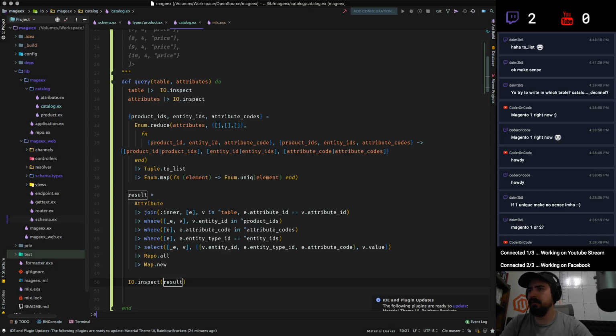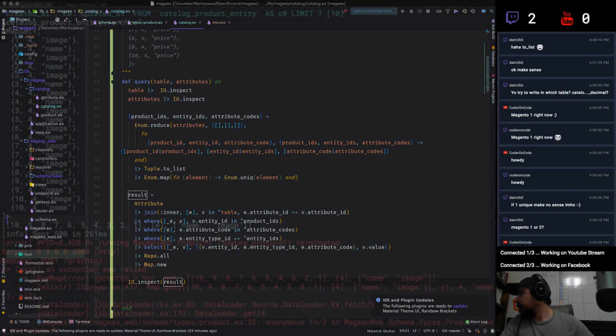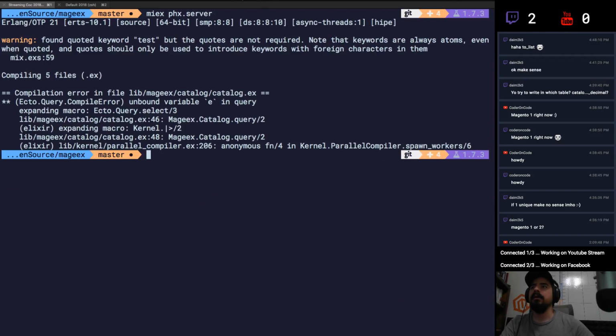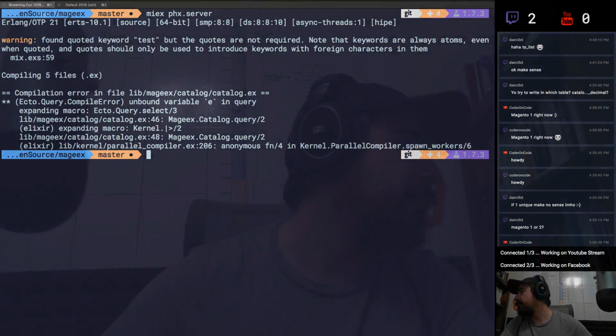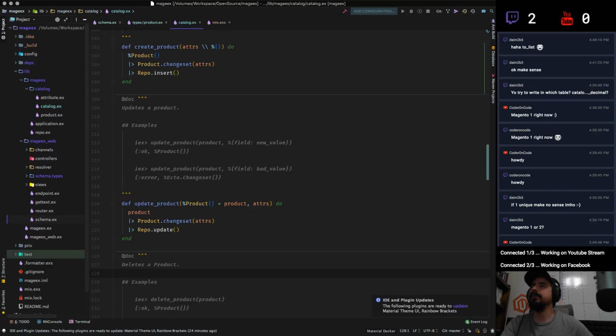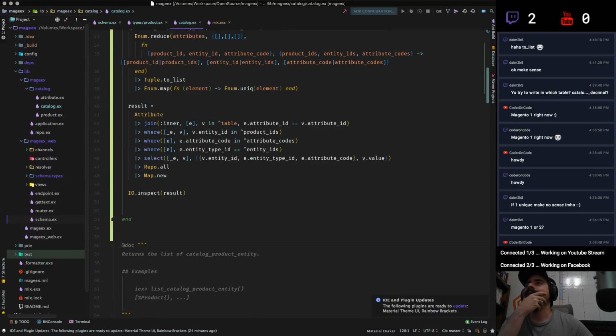Okay, let's make sure that that is safe. Back to the terminal. Run the code. Ooh, I messed up. Let's go back. Okay, so what was the error? Unbound variable E in query. Unbound variable E in query, and that has to be on the select over here.